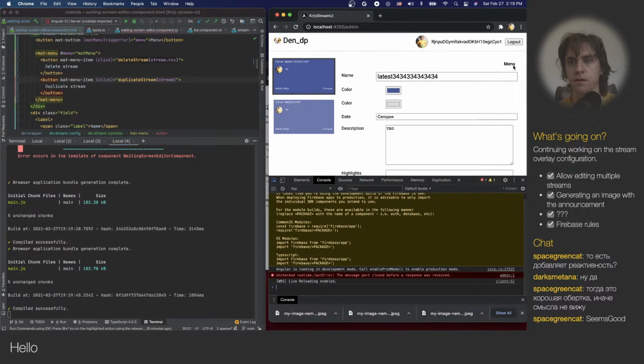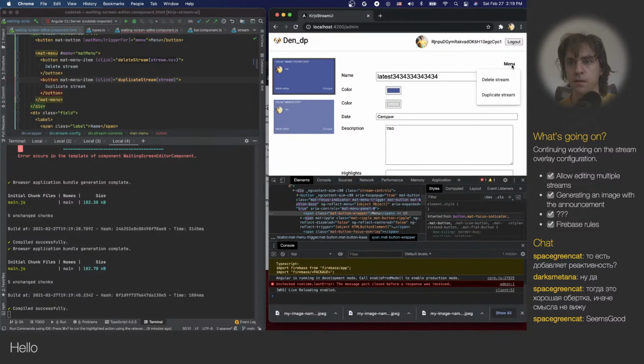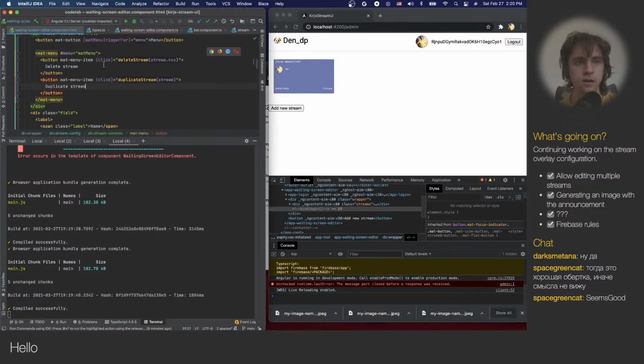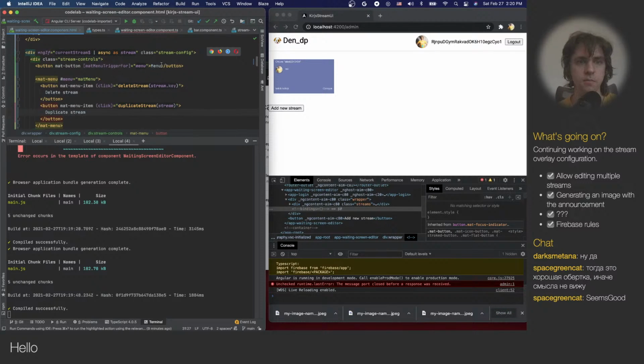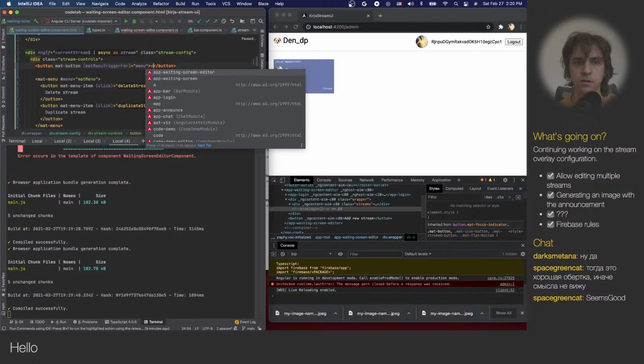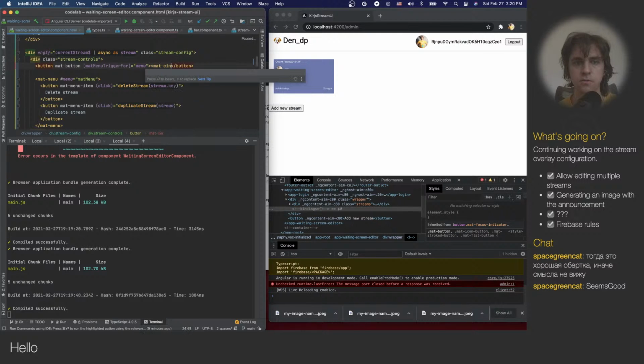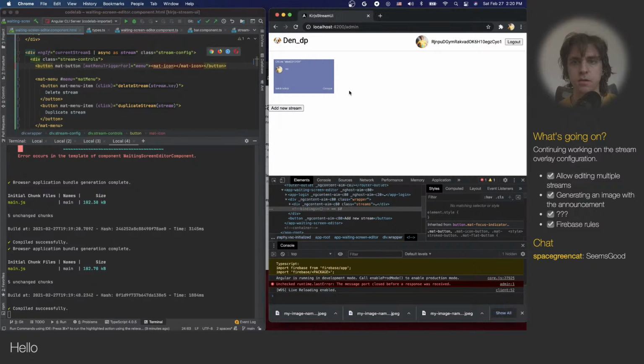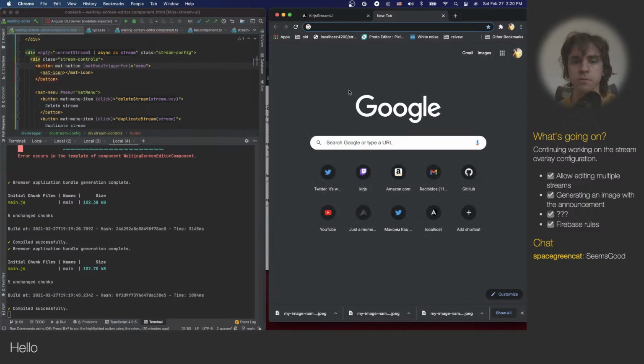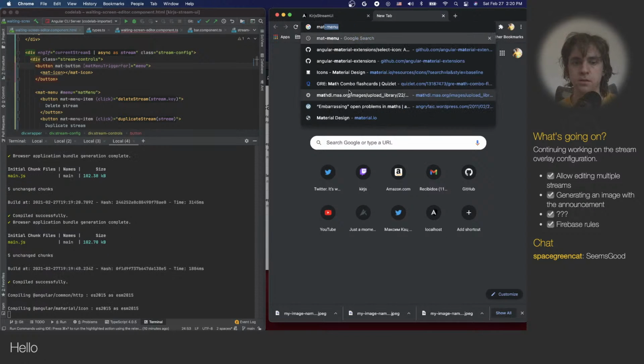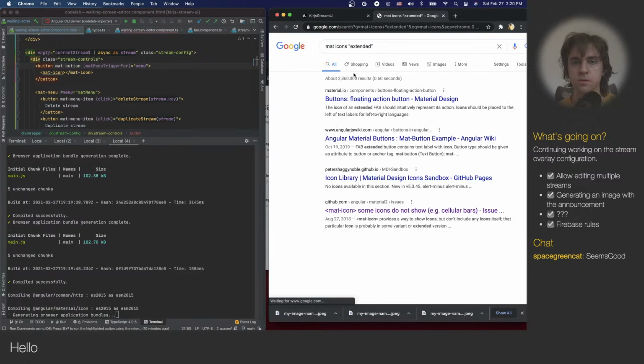Okay. Nice. So I can delete stream from here, and then instead of saying menu, I just wanna show mat icon. How does this triple menu thing work? Let me just look it up. Material icons.